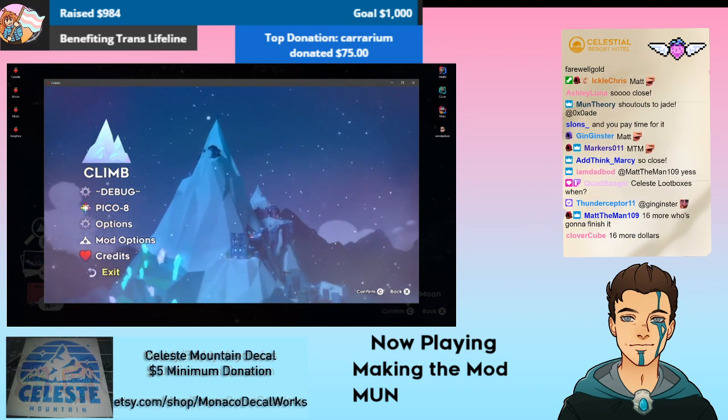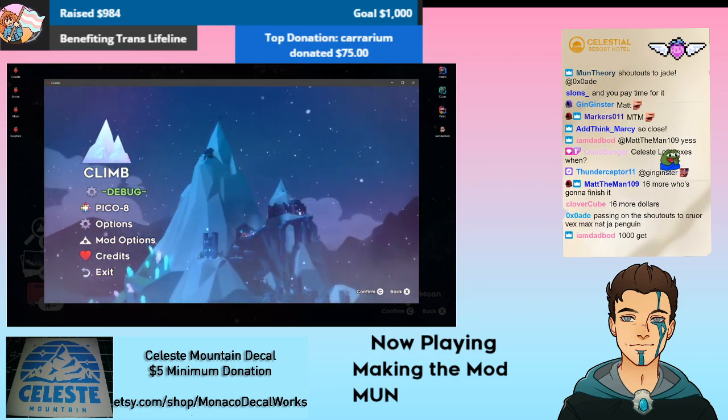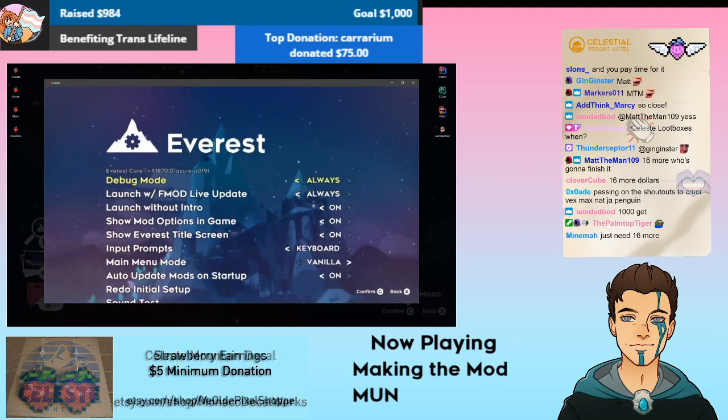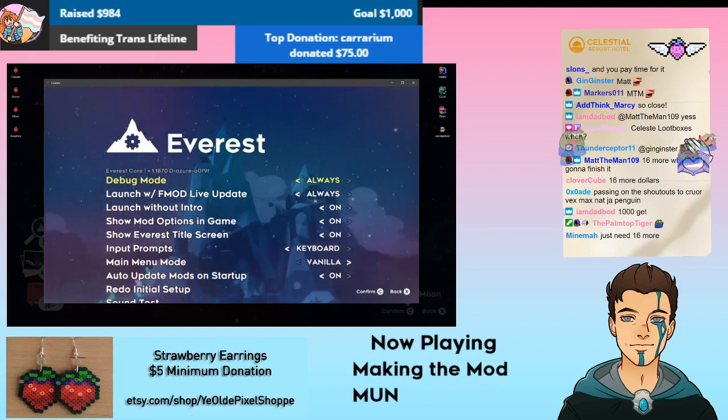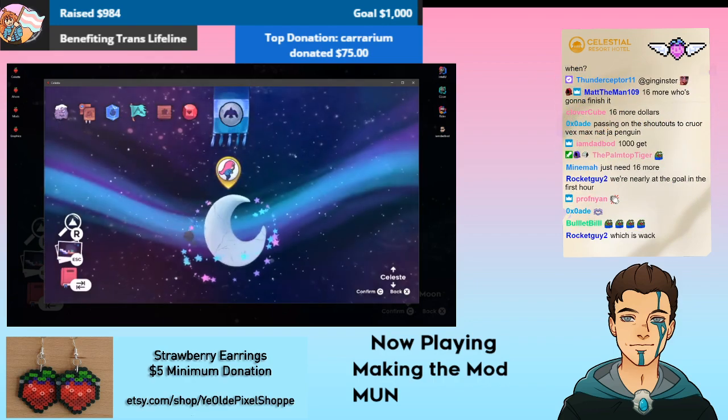So now you have your map. You want to run it on Celeste. If you have Everest, you can go into mod options and turn on debug mode. That's how I usually load my maps. So it's like a save file, but everything's unlocked.